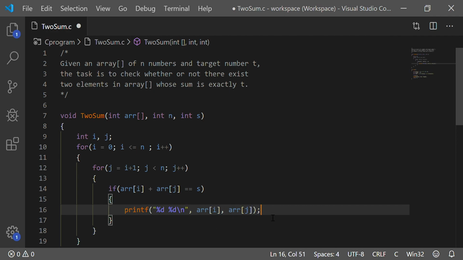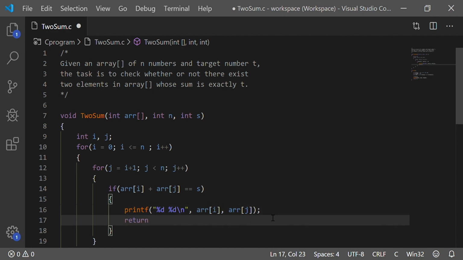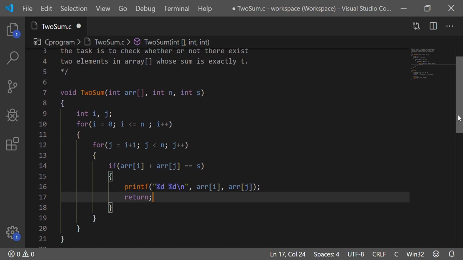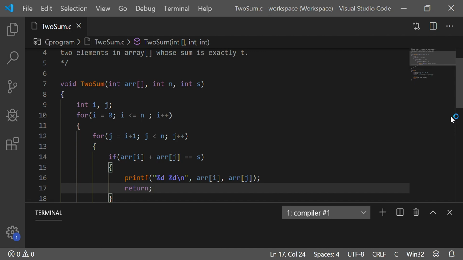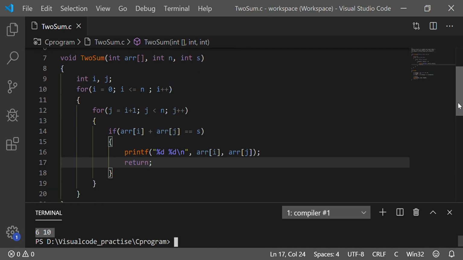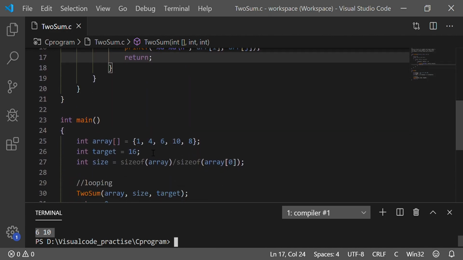Then we can return, because there is no need to execute the loop once we have identified the two elements whose sum is equal to the target. We will execute this and then see the outcome. We got 6 and 10 as the elements. If we recollect, we have initialized the array as 1, 4, 6, 10 and 8 with target as 16. So 6 and 10 are the two elements in the array whose sum is 16.